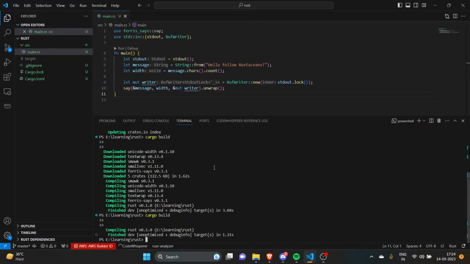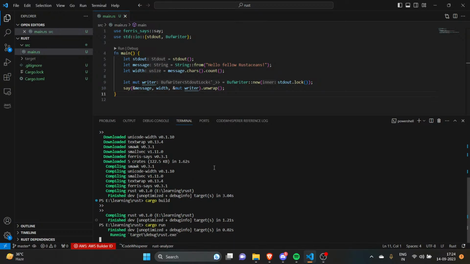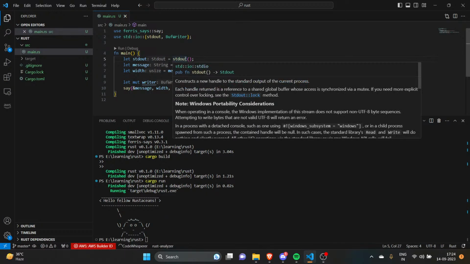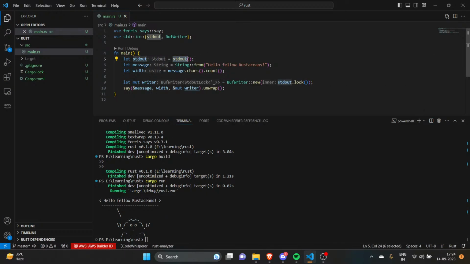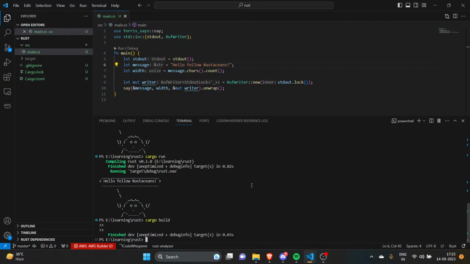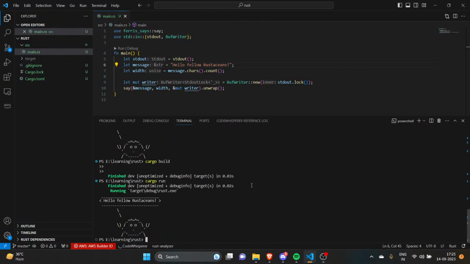Oh, that worked. Yeah. So I will do cargo run and it said something. So let's find out what's up. First of all, we have std out. Okay, we are doing the output there. Then we have our message. I'm not very sure why we need to actually do string from. Can't I just do this? I don't know. Let's try it. Cargo build, cargo run. That works. So I guess that was just unnecessary.